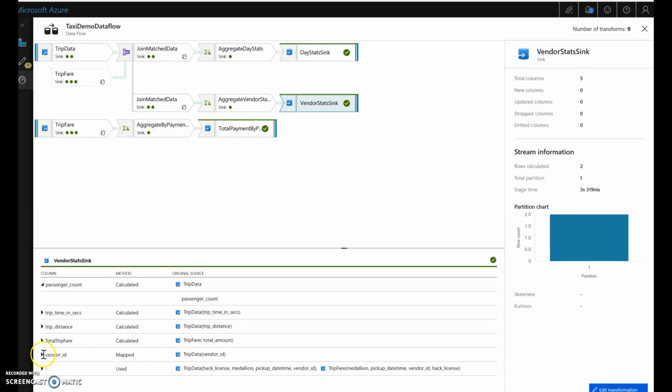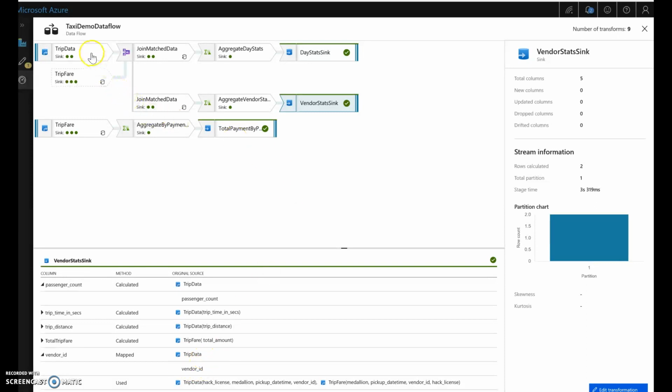Let's take a look at mapped. So within mapped, what we're doing here is we are taking the vendor ID from trip data, being this source up here, and all we're doing is just mapping that straight to vendor ID in the output. So we did not do any kind of transformation on that. That was a straight pass through or mapping.